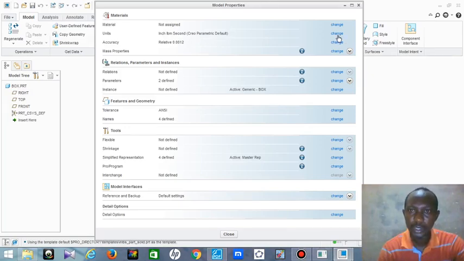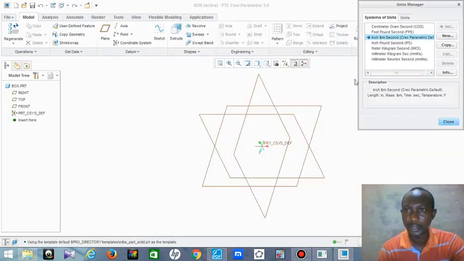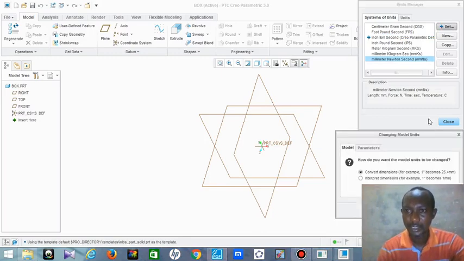But I want to use our basic unit that we are common with, like millimeter. You can see millimeter, grams, seconds, and millimeter, newton, seconds. You can also use meter if you wish. You can use inch, foot, or centimeter, but let me use millimeter. So I'm taking millimeter, newton, seconds. As you click on it, you click set. That is all.